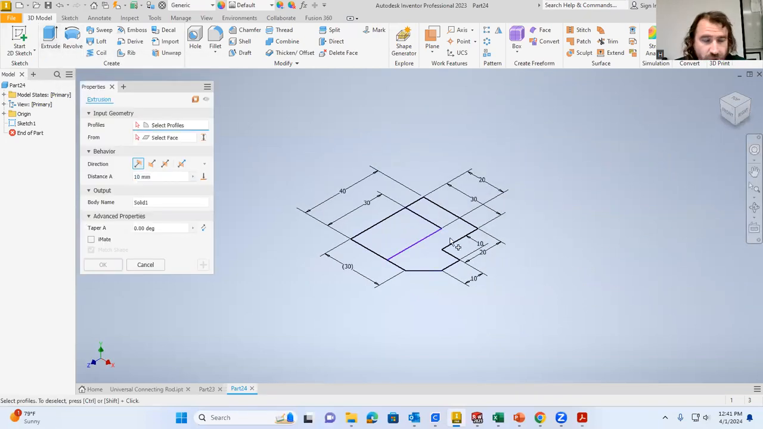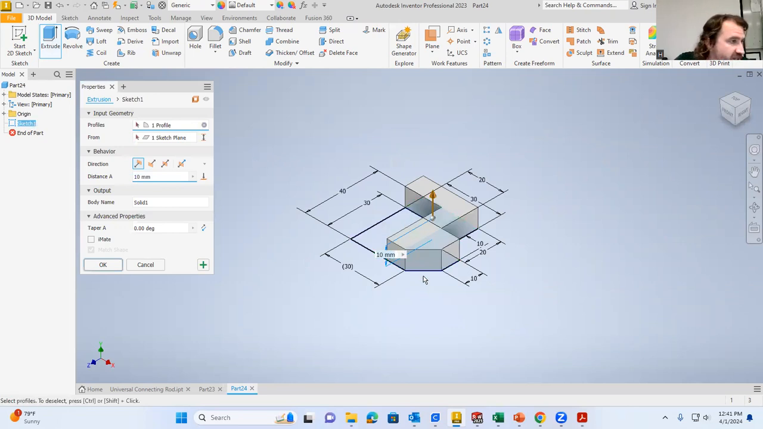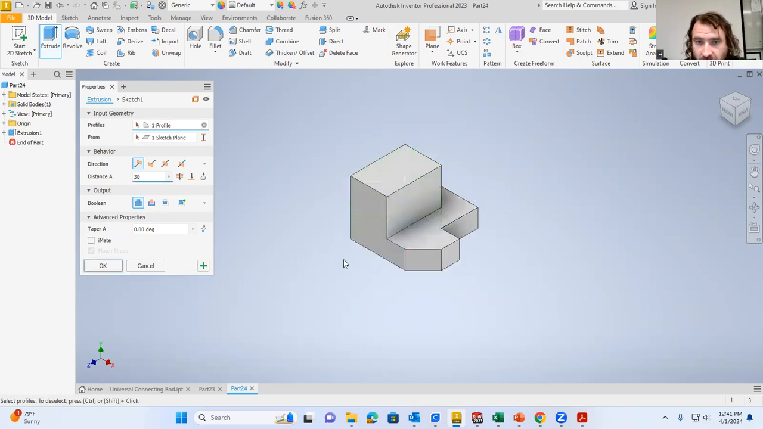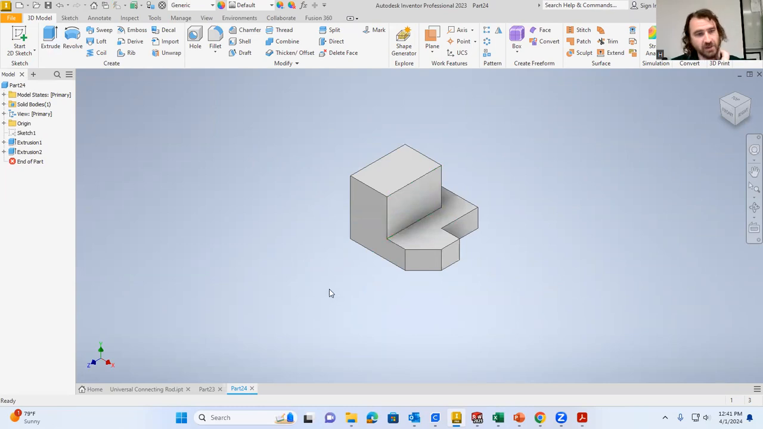So if we extrude this shape here, this is going to be 10, which is correct. And then I'll hit the plus sign. This one here, this is going to be 30. And that's my extrusion complete.